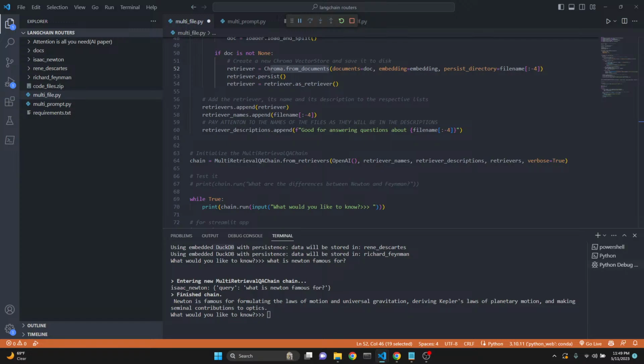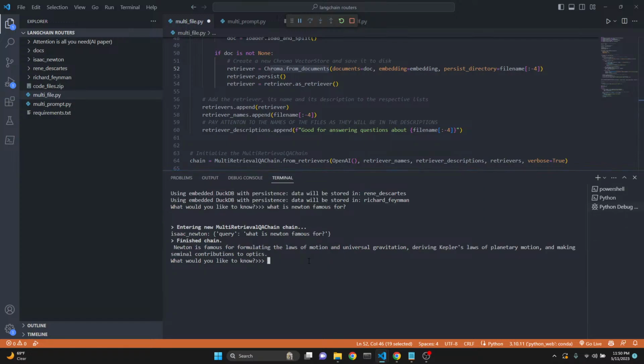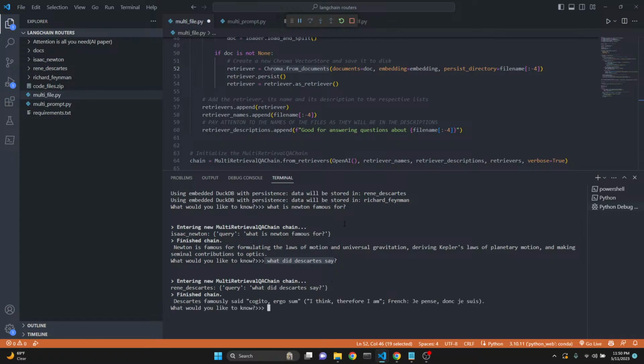What do you mean when you say where is it coming from? If you mean the information is coming from the index. So when we ask the question, let me ask it again, because the terminal erases it sometimes. Like, what did Feynman do? Or let's say, what did Descartes say? This question goes to the chain.